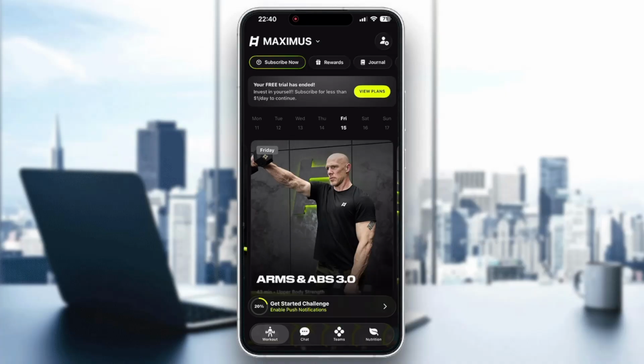So the first thing we want to do is open up the official Ladder application if you have not already. If you do not already have it downloaded, what you want to do is open up the App Store on your mobile phone. Open up the App Store, search for Ladder, find the application and install it.